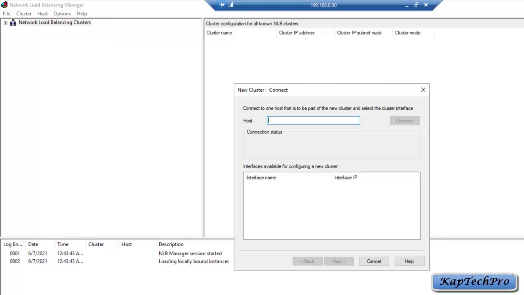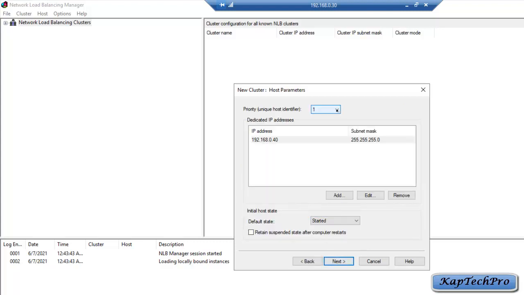We'll enter the IP address of our second node, which is 192.168.0.40, and we'll simply click on Connect. So it's now connected. Now we'll click on Next. We'll set the priority to second and now we'll click on Next.